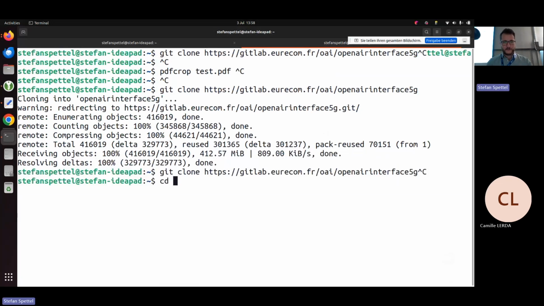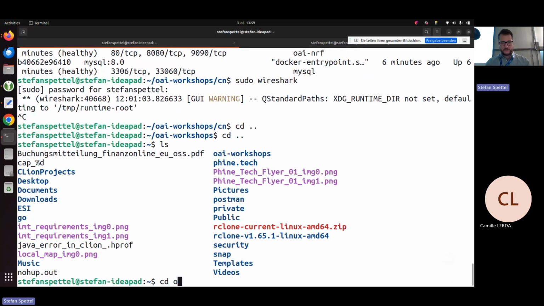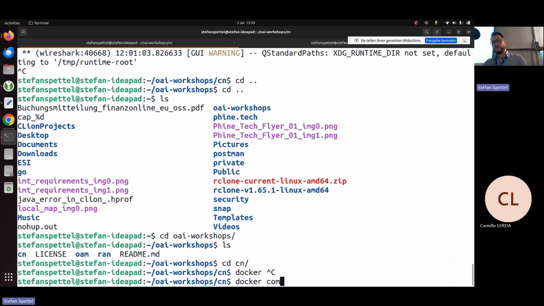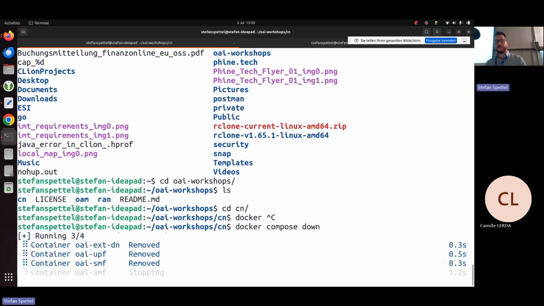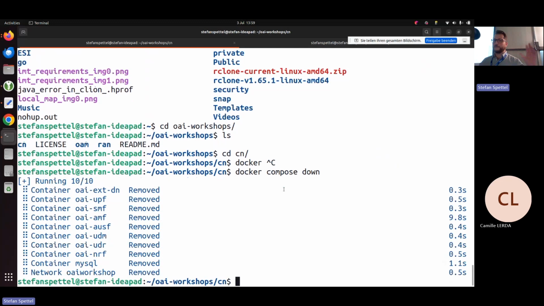Okay, so let's go again into our repository, which was open now. Sorry, which was OAI workshops. Then you have to go to the core network. If you want to start the core network, maybe let's do something else. Maybe let's stop the core network, because probably on some of your machines that is still running. So please go into that directory and type docker compose down. You see it was still running in my setup. So please just type that docker compose down. That will stop the core network and it will remove everything it created.